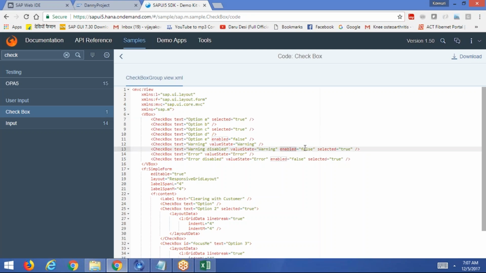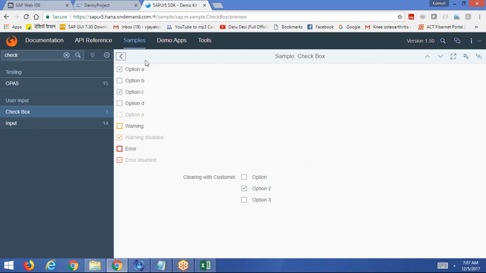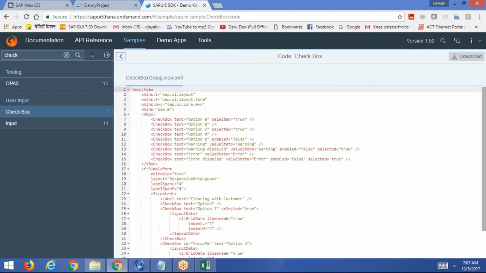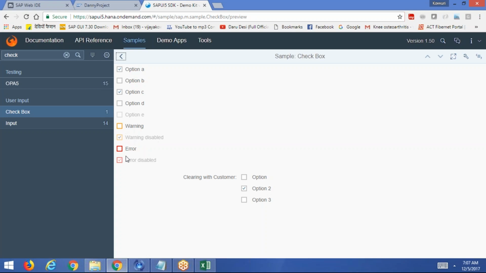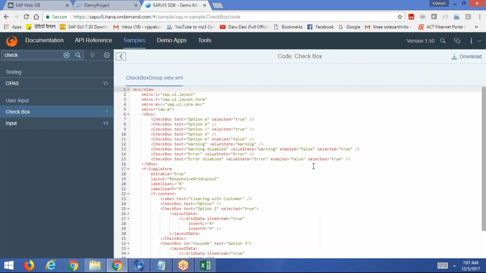So you see here some are checked, some are not checked. It's because there is an attribute called selected. If you say selected equal to true, that will be selected. And you see there is a value state. Some are in red color, some are in orange color. So these are the value states which SAP has given by default.